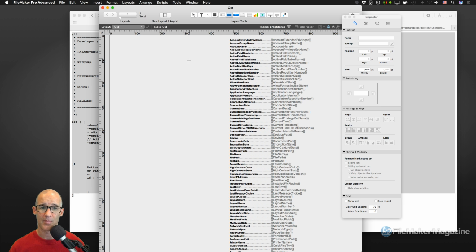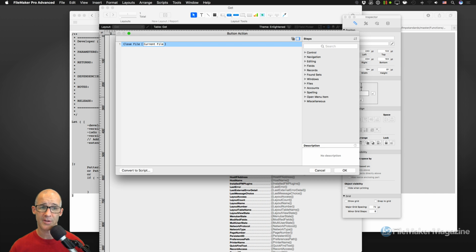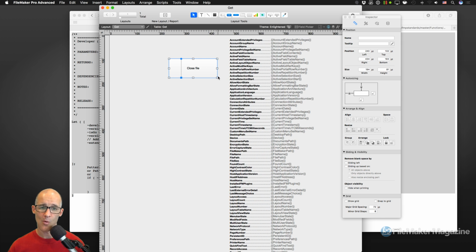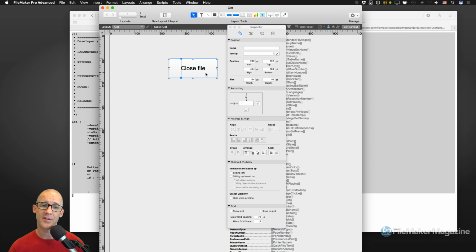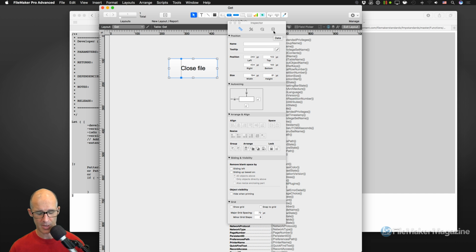So for example, if I put a big button on the layout and I call it close file, and I select this to do a single step and it's going to close the file. That's what I just added right there, a single step. If I don't want this to be visible, and let's make it a little bit bigger so we can see. If I do not want this to be visible to any other users except for people who are logged into the file as the developer, I'm going to hide it just for me as the developer. And this is now so simple because of these environment variables. And again, I use this all over in my FileMaker database systems.